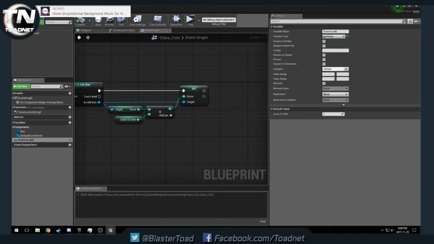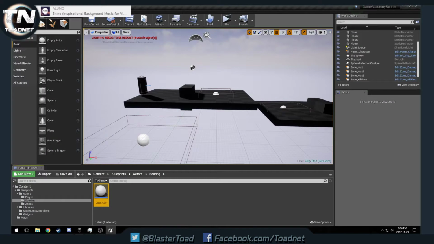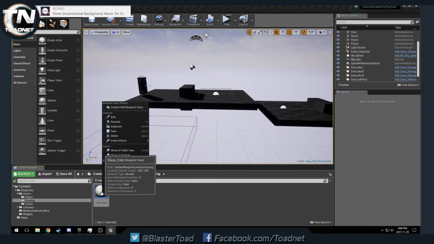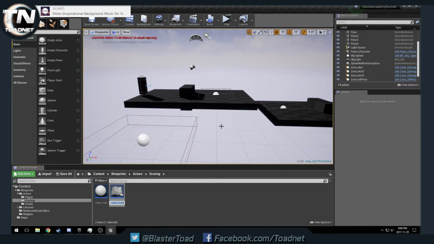So the nice thing, and the reason I did this as a class, is we're going to learn about inherited actors. Yay! So we have class coin here now. And let's say I want a small coin, which is worth 1, and a big coin that is worth 10. So I can right click and do create child blueprint. And I can do coin underscore big coin, and duplicate coin underscore small coin.